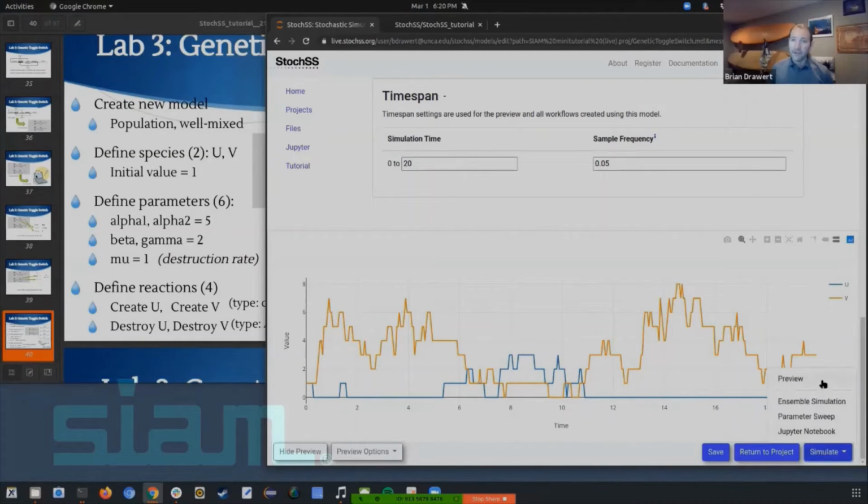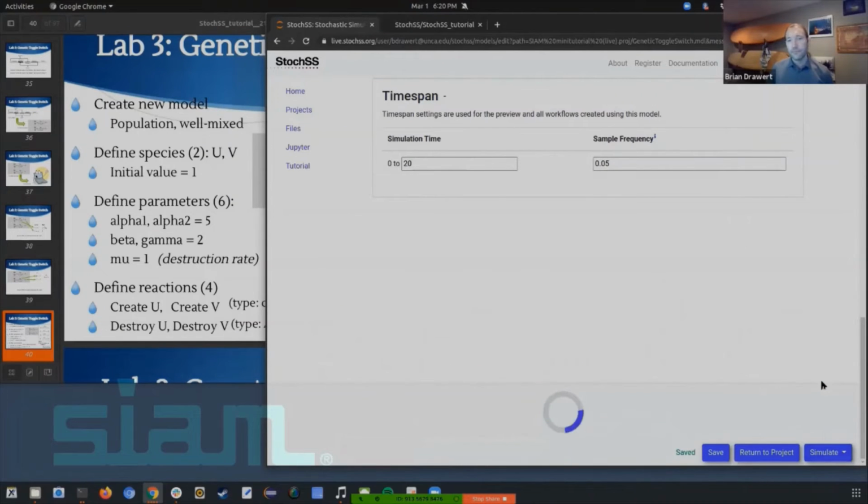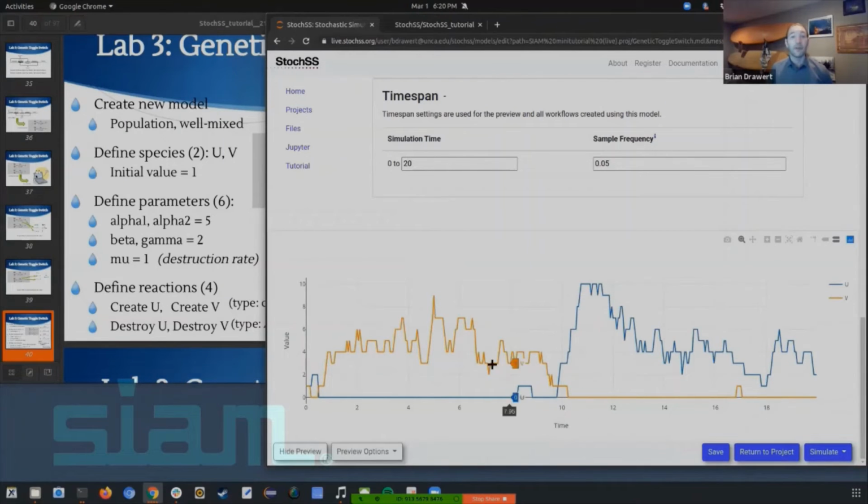If I click simulate again, I'm going to get a much different simulation. So now we only have two different regimes. It starts out in the U-dominated regime, switches very quickly to V-dominated, which it keeps until right about 10, 9.9 it looks like, 9.8. And then we get into a U-dominated regime.